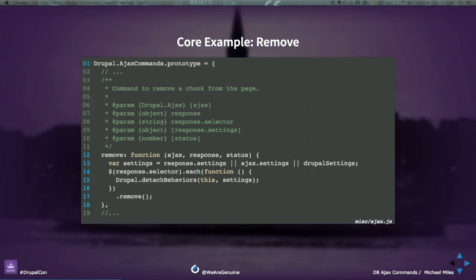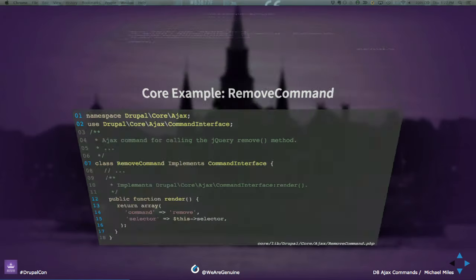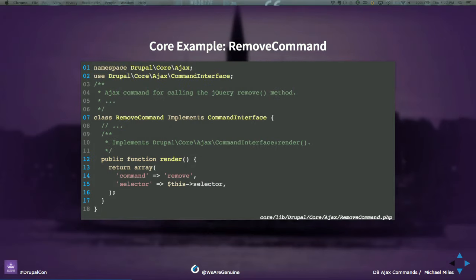If we look on the PHP side of the remove command from Drupal core, again, it's a class that implements command interface. And it's called RemoveCommand, upper camel case. Since it implements that interface, it defines the render method it is expected to, and it returns an associative array with that element of key of command, the value being the name of the JavaScript function, remove, and then any other data it wants to send to the JavaScript function in the response argument. So we pass a selector element with a CSS selector string.